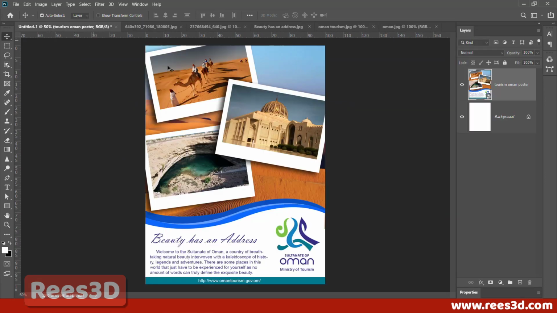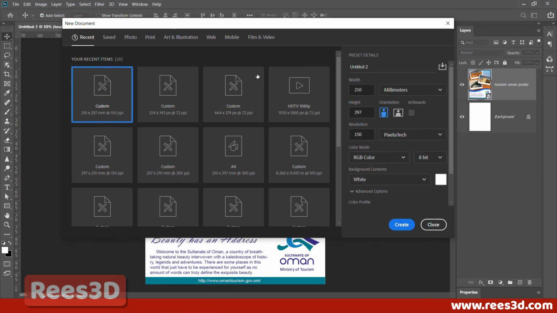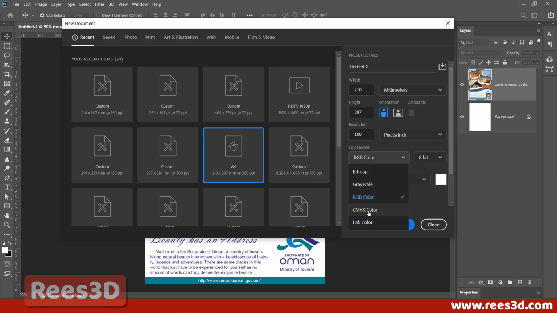Okay, fine. So I'm going to start with a blank document. Let's go to File, choose New. I'm going to use A4 as my size, but I'm not going to stay with the default values. I'm going to change them slightly. For resolution, I'm going to make it 100, or 150 is also fine, because 300 is too big and my images are not that big. So I'm going to keep it as 100. And I'm going to use it for printing, so I'm going to make this CMYK instead of RGB. Let's hit OK or Create.